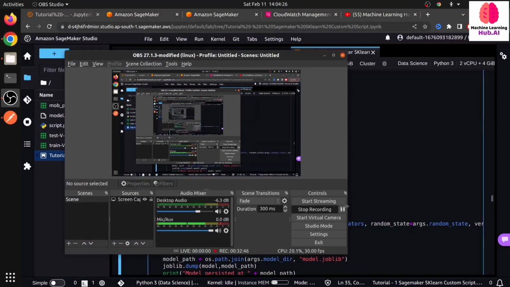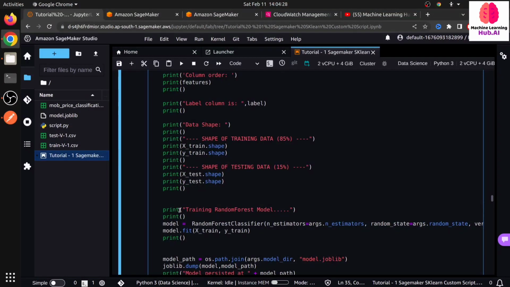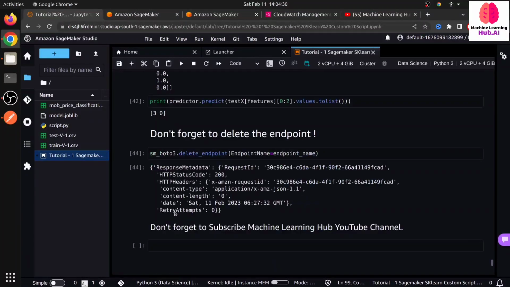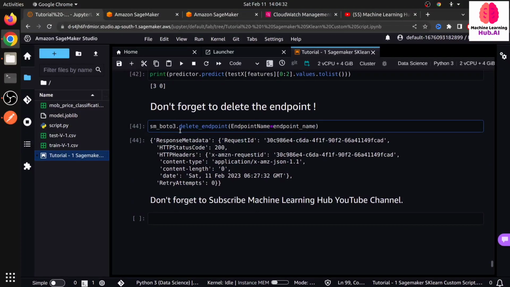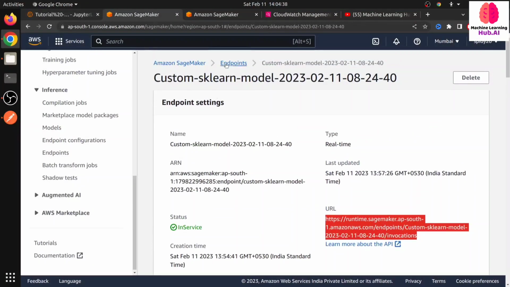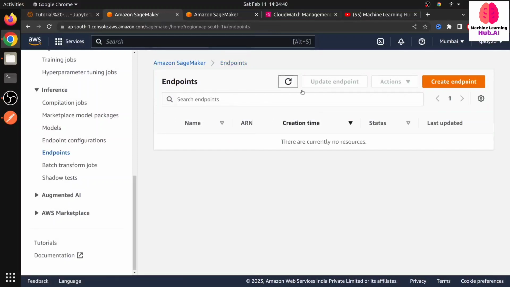And remember, don't forget to delete this endpoint, otherwise it will cost you a good amount. Just run this line, and your endpoint will disappear from here. You can see now there is no endpoint because we have deleted it.